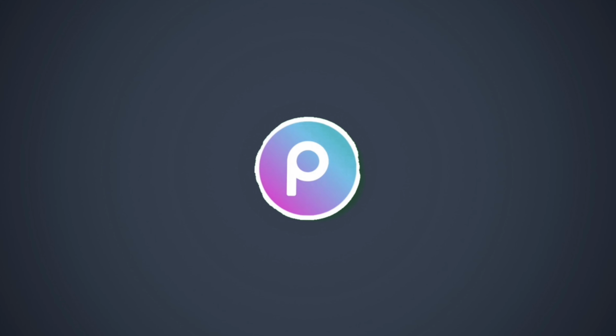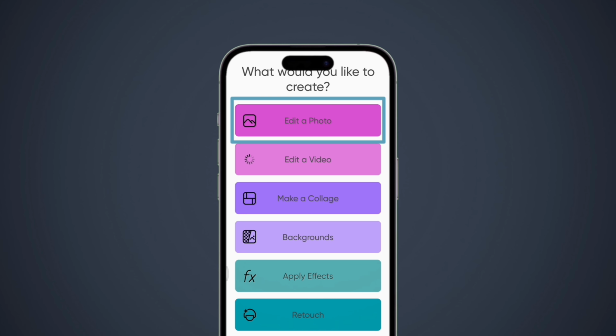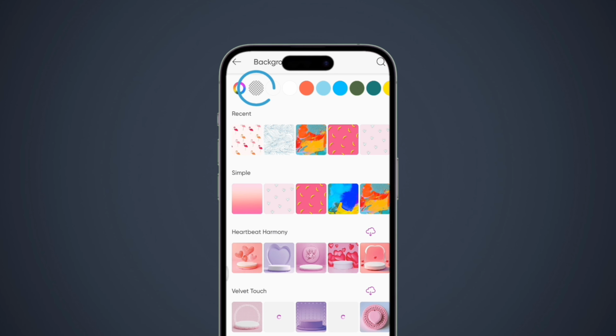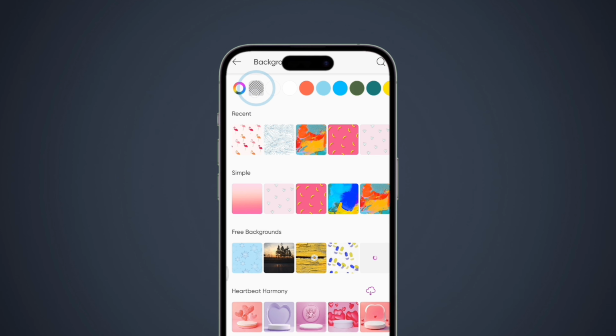First of all, you will need a smartphone frame like this one. Let me show you where to get it from. Open the PicsArt app and you will see an interface like this. Tap on the first option, then tap on Background. Now select this option to make your background blank.